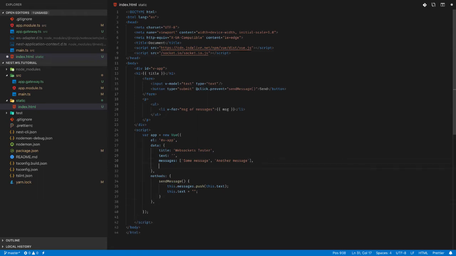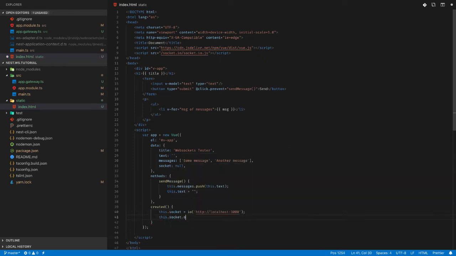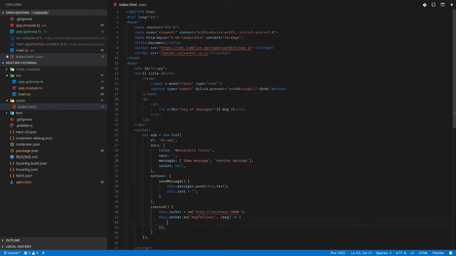So let's make a variable for the socket to be held in, and then on the created hook, which will run when the Vue instance loads, we'll say this.socket equals io localhost 3000. And then this.socket.on message to client, and then we'll be passed the payload, which is just the message string. And then we'll console log a received message, just for troubleshooting in case we need it.